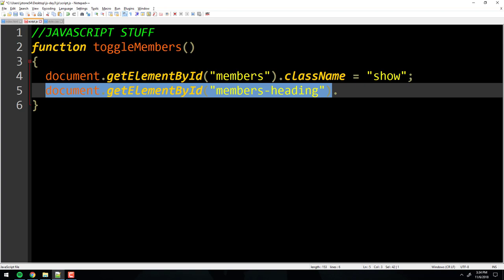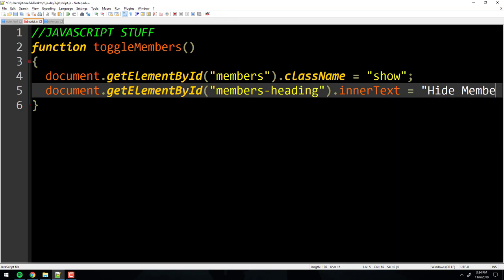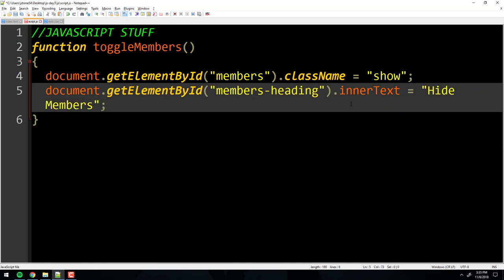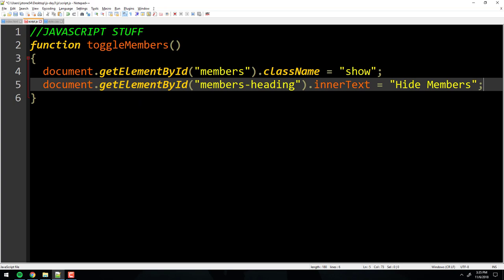Okay, now, in this particular case, I don't want to change the class name. I want to change the text that's inside of it. I want to change the inner text, and that's actually what the property is called, innerText. Now, again, you do not have to memorize innerText or className. I'm going to show you a cool trick in a few minutes to help you get access to anything you want without having to remember anything, okay? So the innerText, I want it to say hide members.